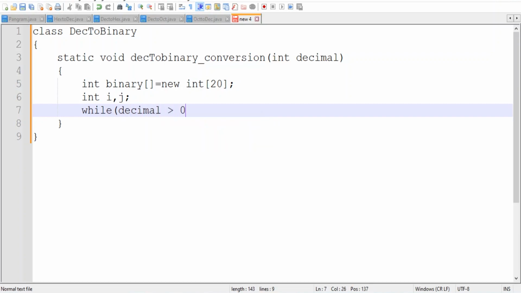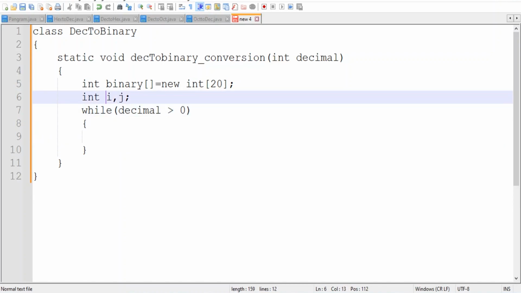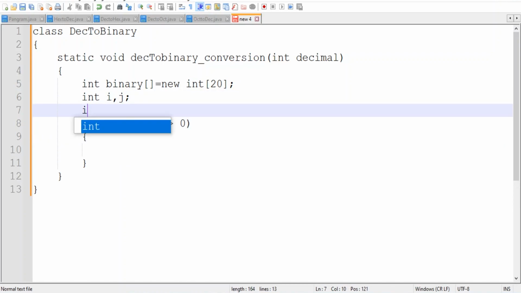If this value is greater than 0, I will continue the process. Before continuing, I will initialize my i equal to 0. Why? Because I will start from the 0th location of the array to store.